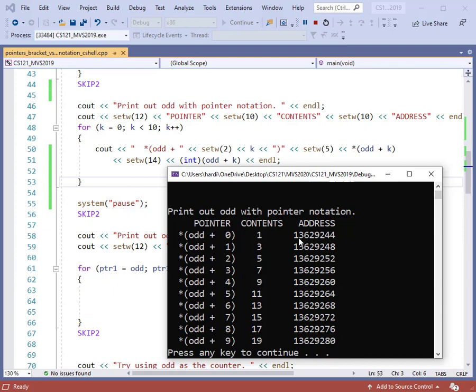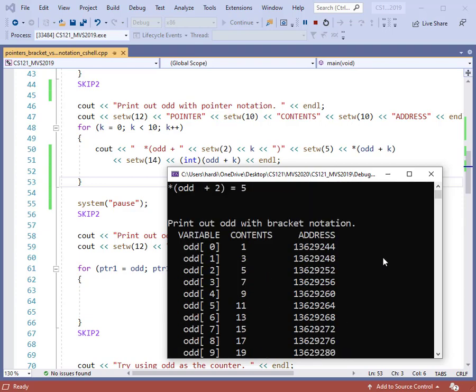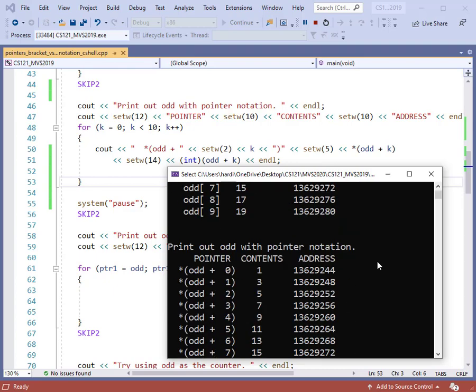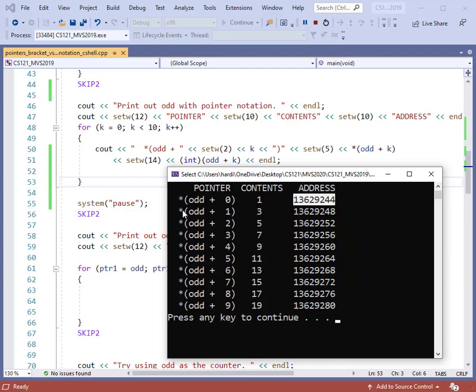So let's check to see if those addresses are the same that we got previously when we used the bracket notation. And they are, right? 13629244. 13629244. So we do get exactly the same output as far as the contents and the addresses are concerned. But now you have two techniques that you can use to index into an array. We can use the square bracket notation and you can use the pointer notation.